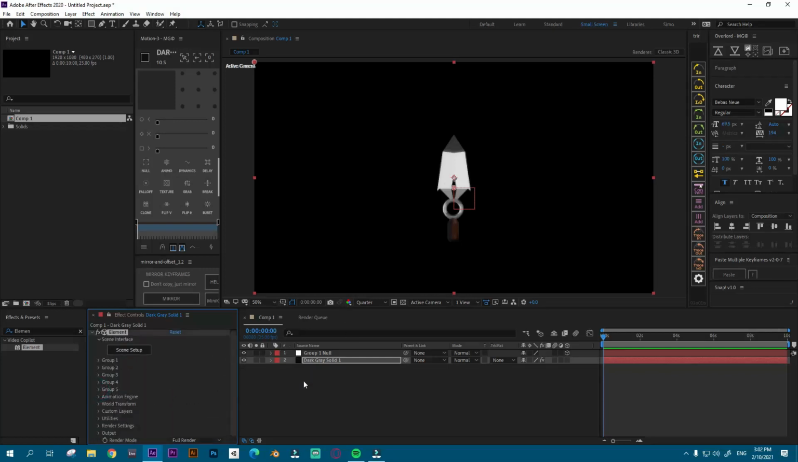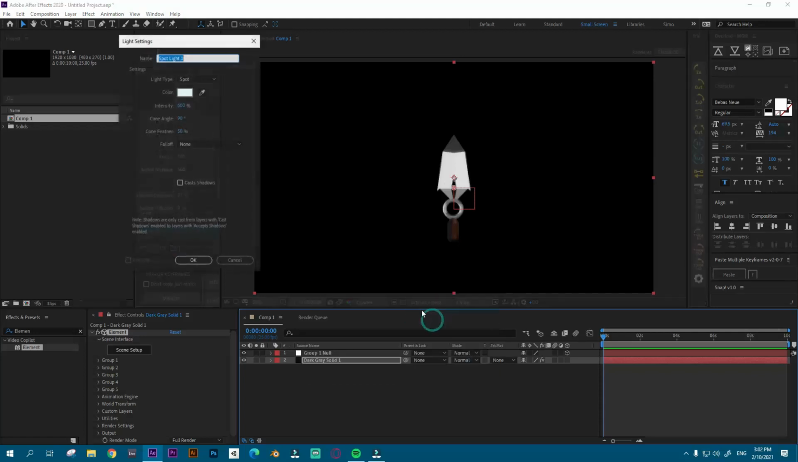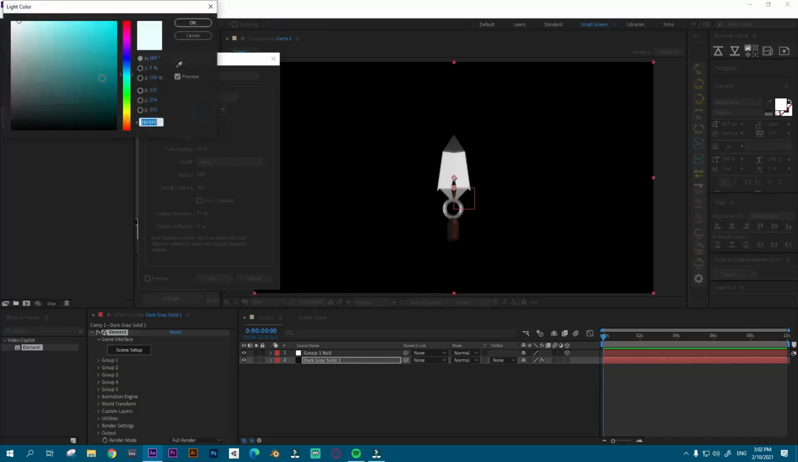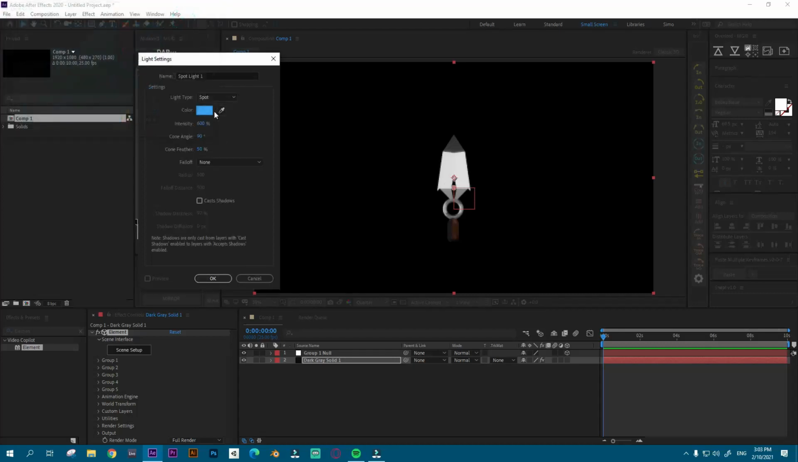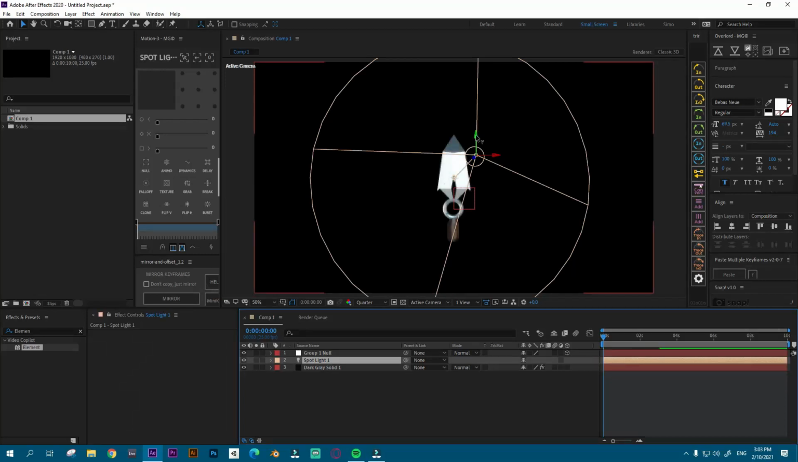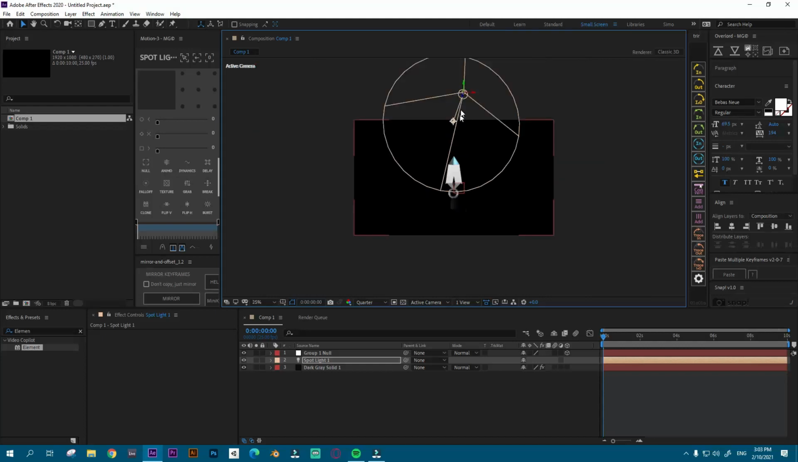We have to add lights, so right click here and add lights. We're going to choose the type of light, it's spot. Color, we can change it to blue or cyan. Then intensity 650. And hit enter. Now let's drag it up. It's more like this, above the canvas.